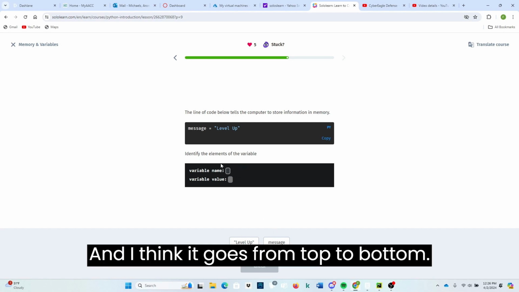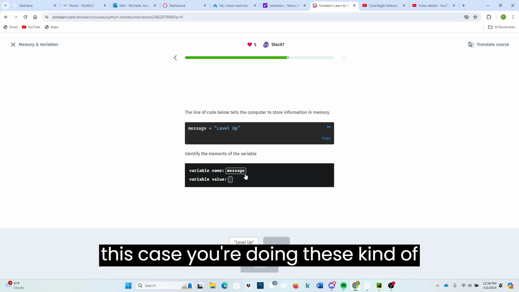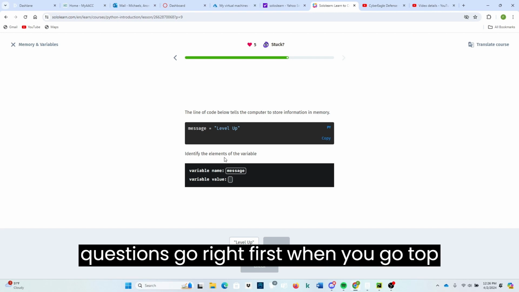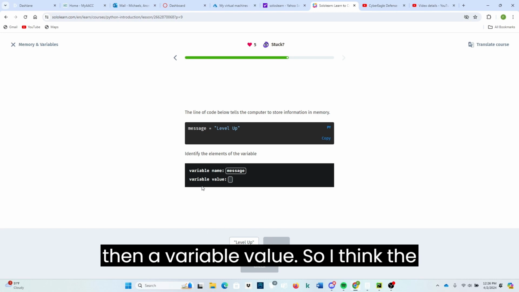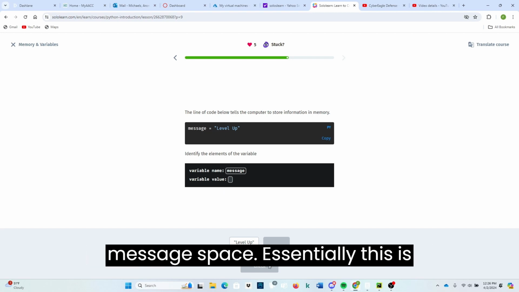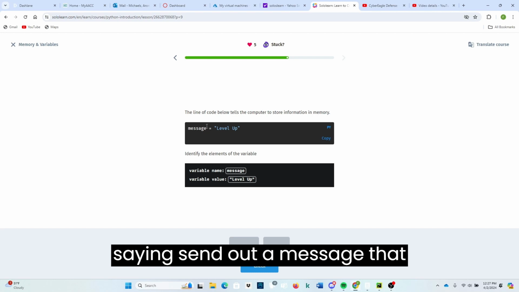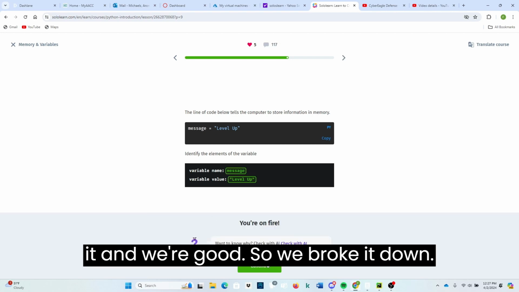And I think it goes from top to bottom. Let's see here. Okay, it does. So in this case, if you're doing these kinds of questions, go right first. When you go top to bottom, go right to left. And then a variable value. So I think the variable value is right here, level up. That's what we can store in a message. Essentially, this is saying send out a message that states level up. All right, now check it, and we're good. So we broke it down.